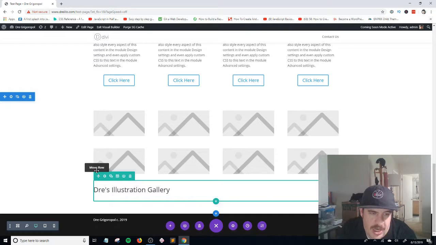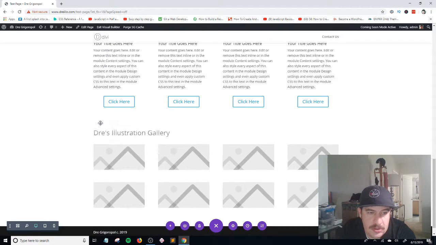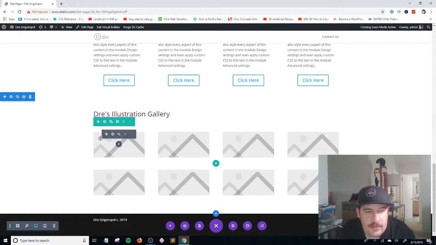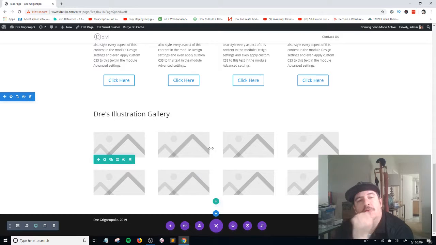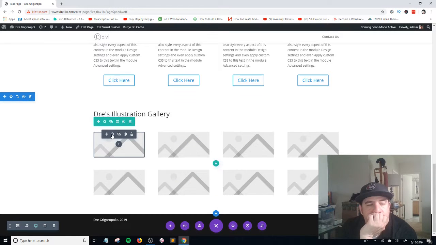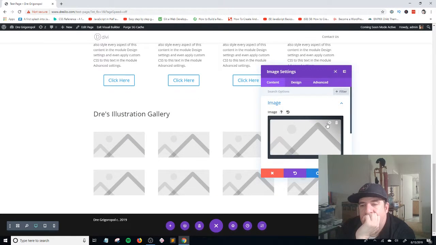Alright, so I'm just going to grab this row, move it to the top here, see, and it's going to just drop it right above. So it gives you the option to make a title for the gallery itself. And let's see.